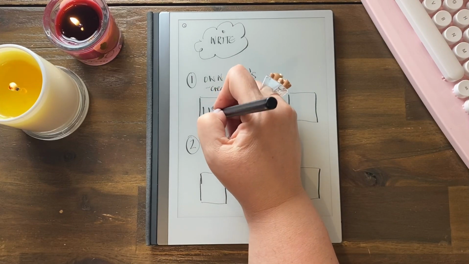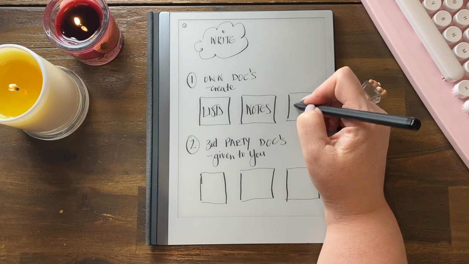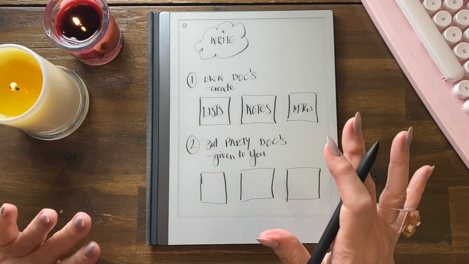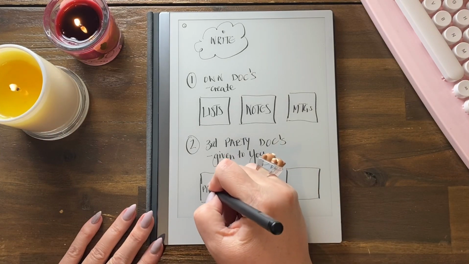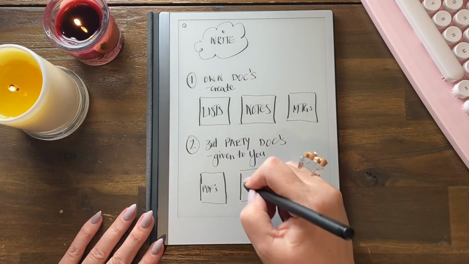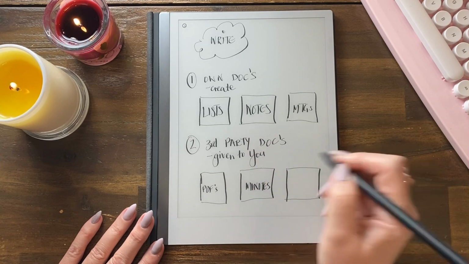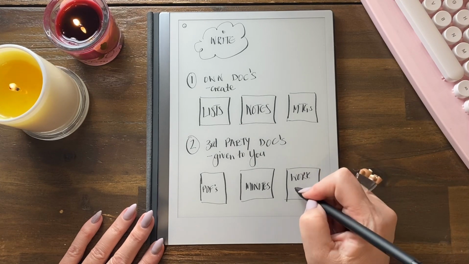We're going to go lists, notes, and meetings. Again, this is not an exhaustive list, it's just to give you an idea. We're going to go PDFs, minutes, it's just an example, and work documents.